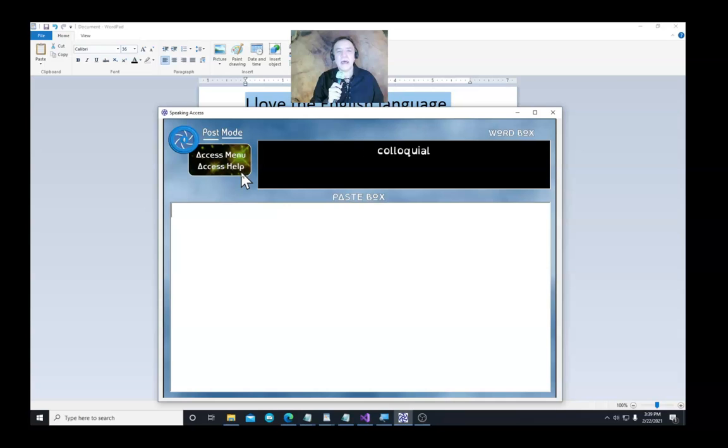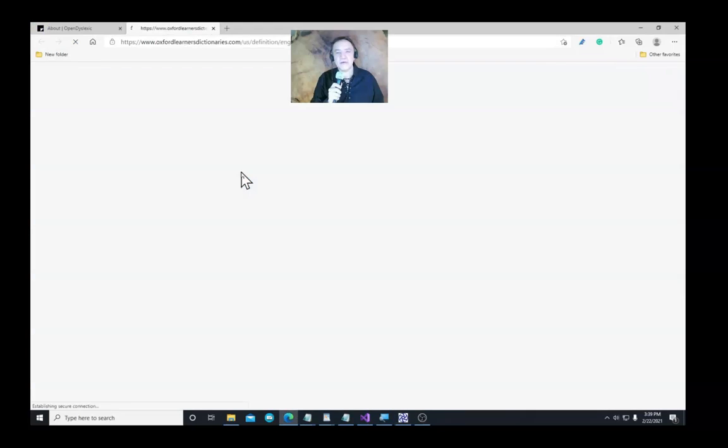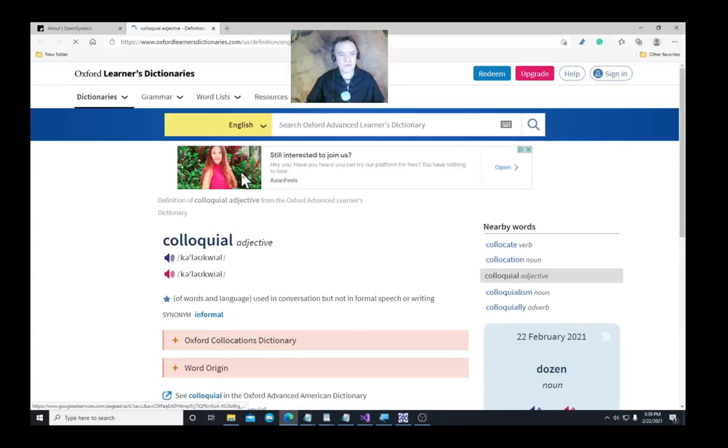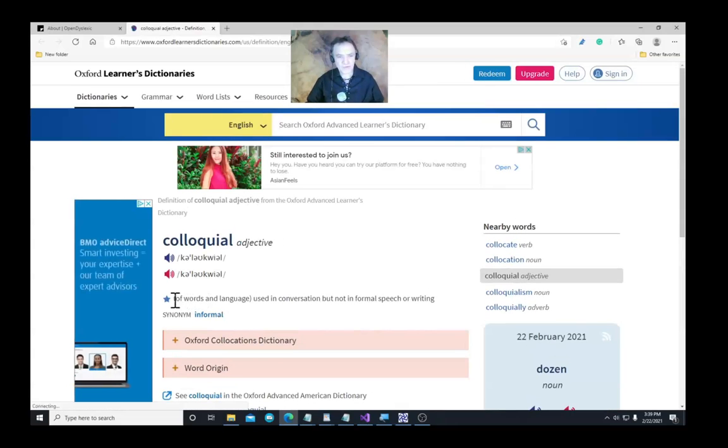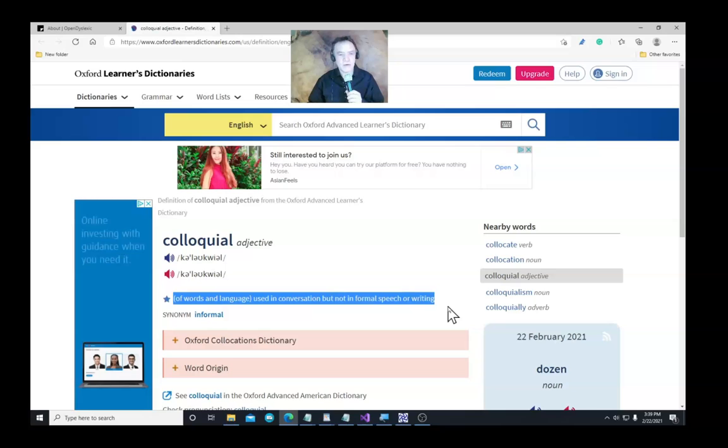Colloquial. Ask dictionary. Read selection. Of words and language, used in conversation but not in formal speech or writing. So there you go. Close post mode. Main task area. Ready. I also want to show that if you have a word that you want to look up the meaning of, it's really ready and available with speaking Access if you have an internet connection.